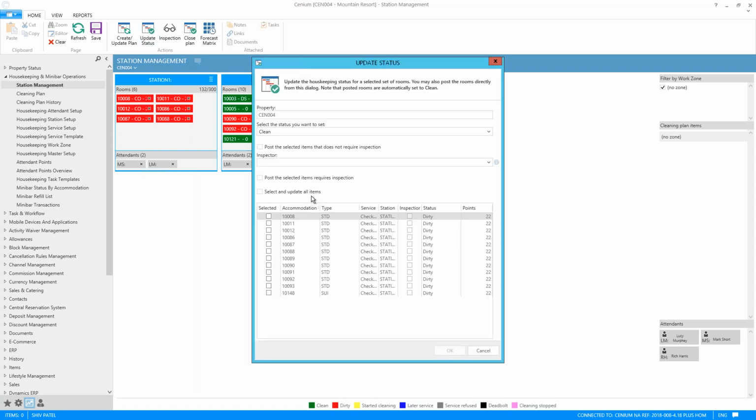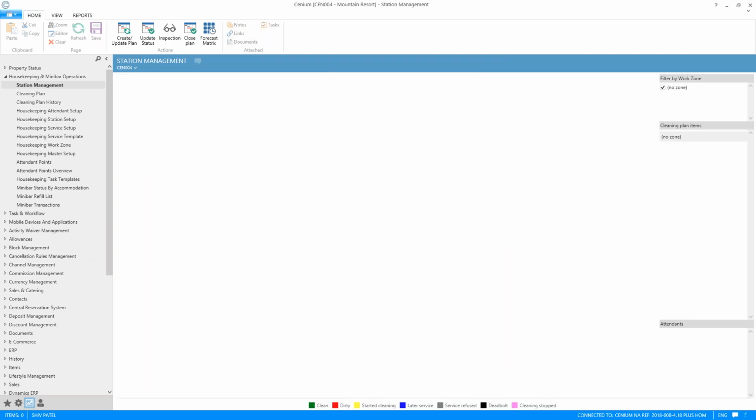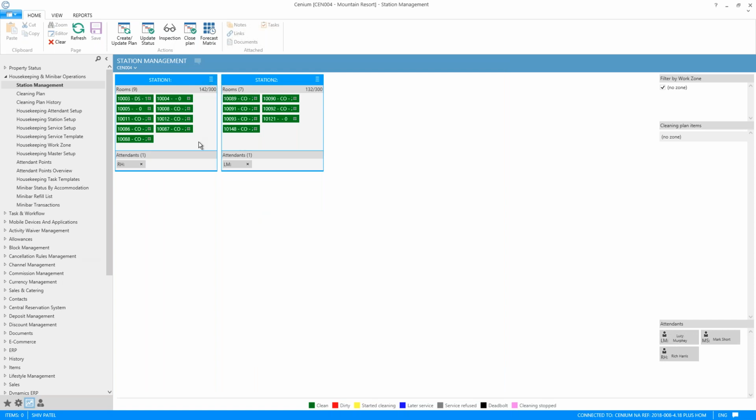If you want to update status of multiple rooms at a time, if you want to set them to clean or dirty, you could do so here. Post the selected items that does not require inspection. You could choose that here. You could choose an inspector here to inspect the rooms. You can post the selected items that requires inspection. So this does. And you could select and update all. So if I want to select and update them all to clean, I could do so. And now all the rooms are now green.